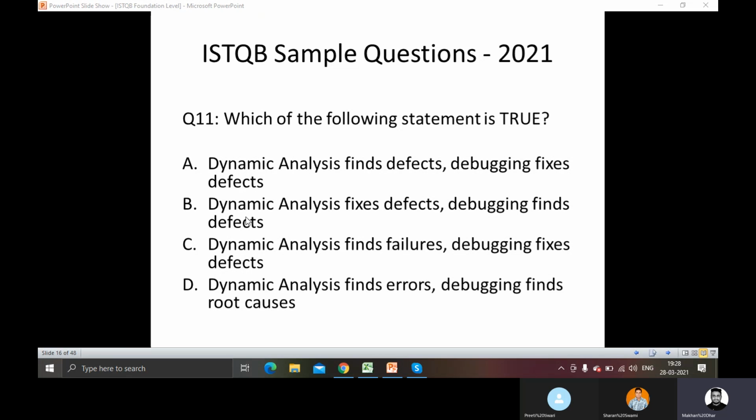Now check option B, dynamic analysis fixes defects, debugging finds defects. No, dynamic analysis never fixes any kind of defects. So that is also incorrect. Now check the third option, dynamic analysis finds failures, debugging fixes defects. Yeah, dynamic analysis helps to find the failure, and at the same time debugging fixes the defects.